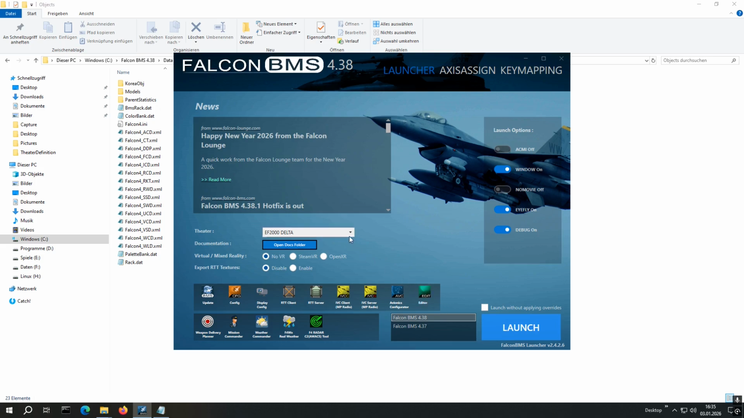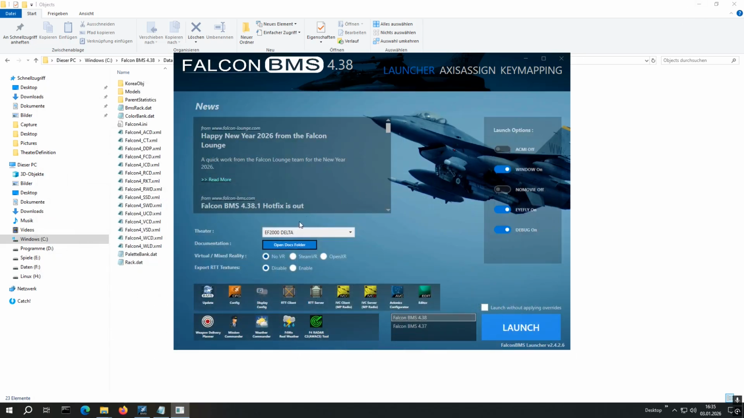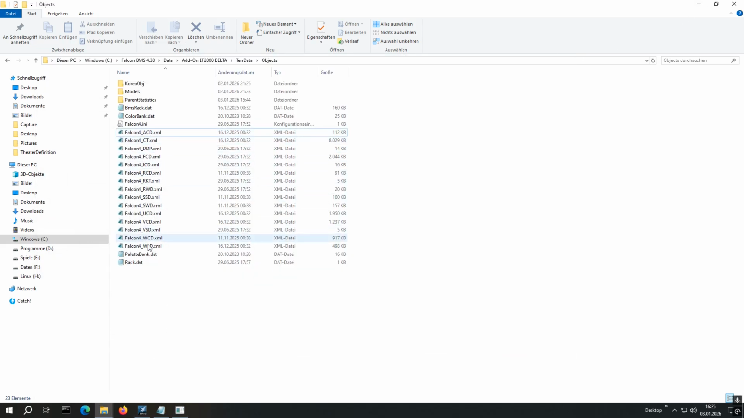What is important before you start the editor, ensure that you have the correct CADA selected. In this case, it's EF2000 Delta. So if we click on the green icon with a small, not very well visible editor label, then the editor opens. And essentially the editor is a graphical user interface that is simply displaying the content of these files.